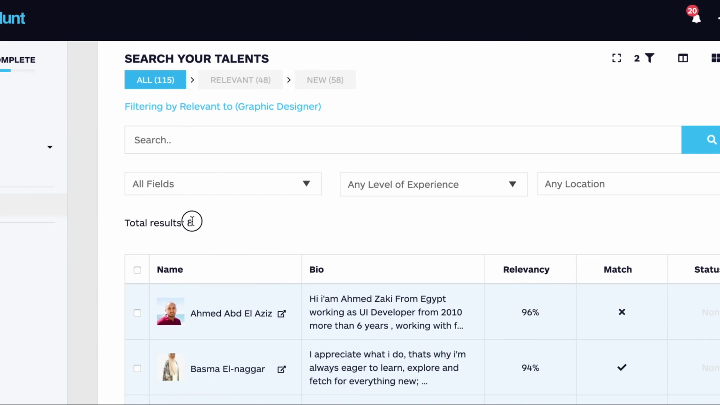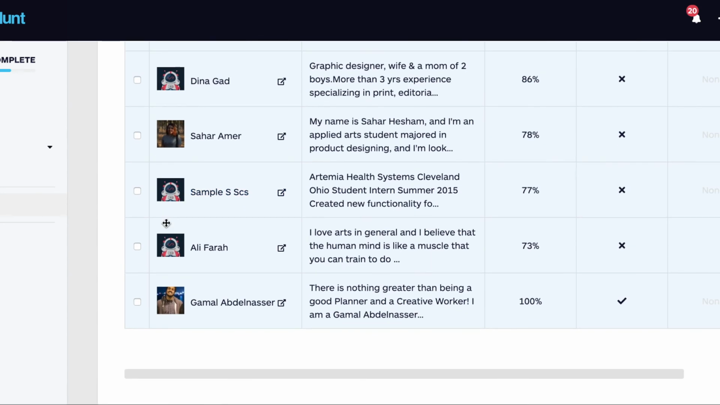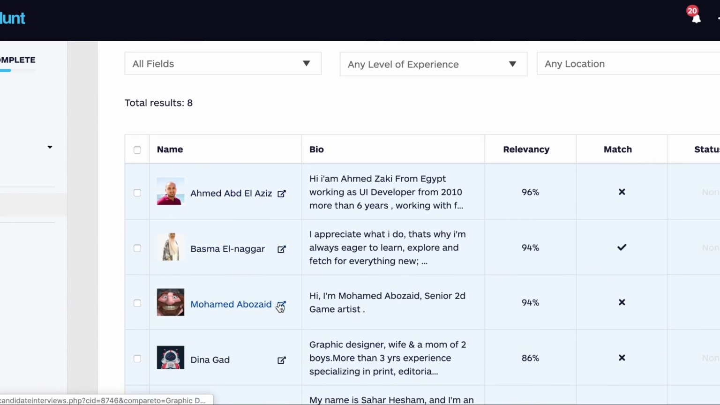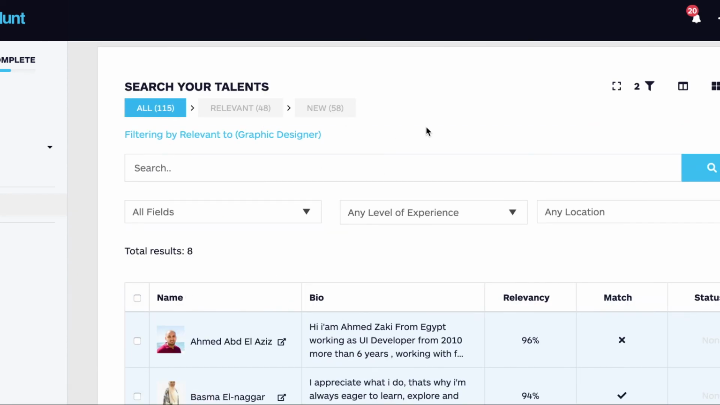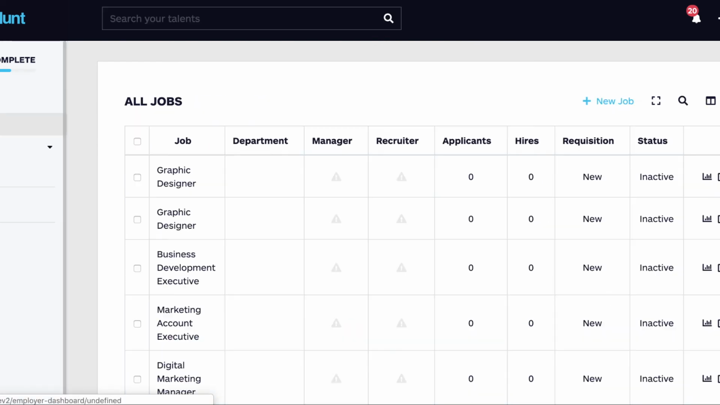And here it's showing you 8 relevant people. So in the small database, in this demo account, when we searched for the keywords graphic designer, it only showed us 5. Here it's showing us more people that you need to look at that are relevant for this position. And this is the way to add a job and be able to go directly into the relevant people for that job.